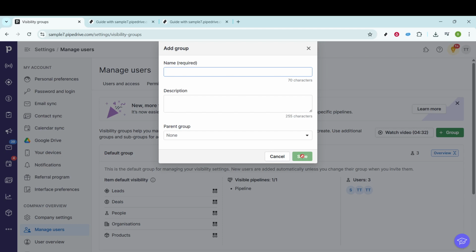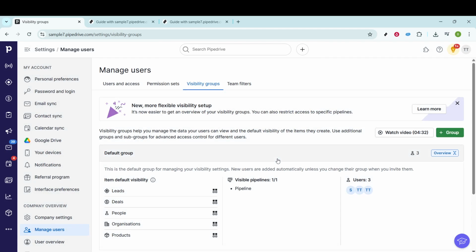By following these comprehensive steps, you'll be well on your way to efficiently managing a sales team within Pipedrive, ensuring that each member has the right tools and access to excel.